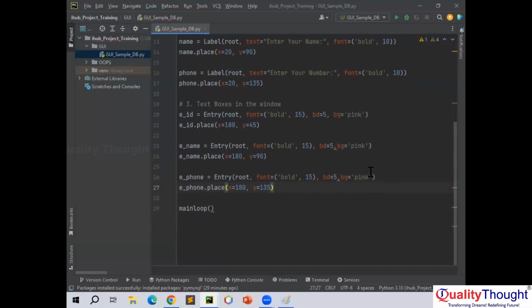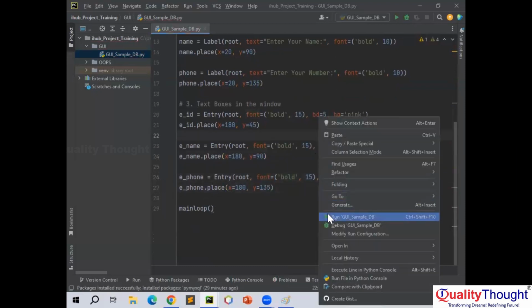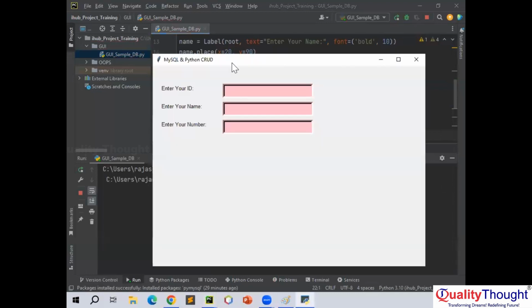And here I want to provide textbook. Yeah, just make it red. Right click and check the output. It looks like this.